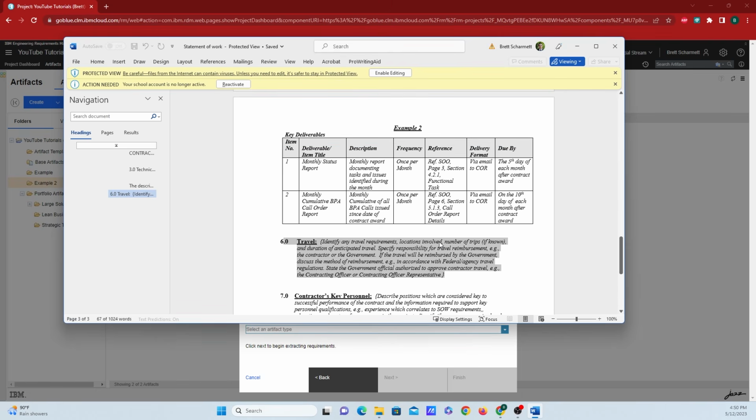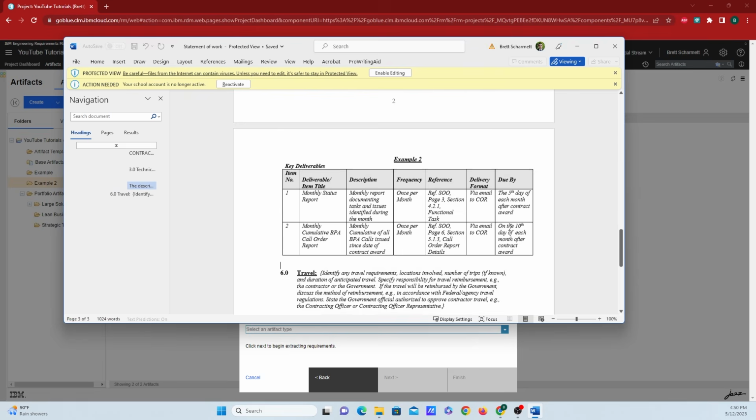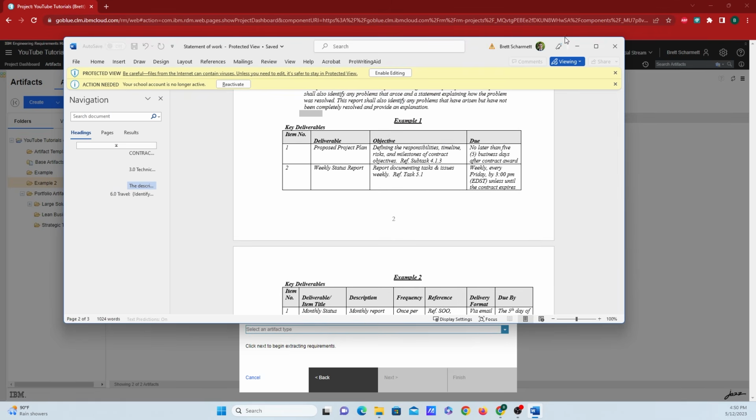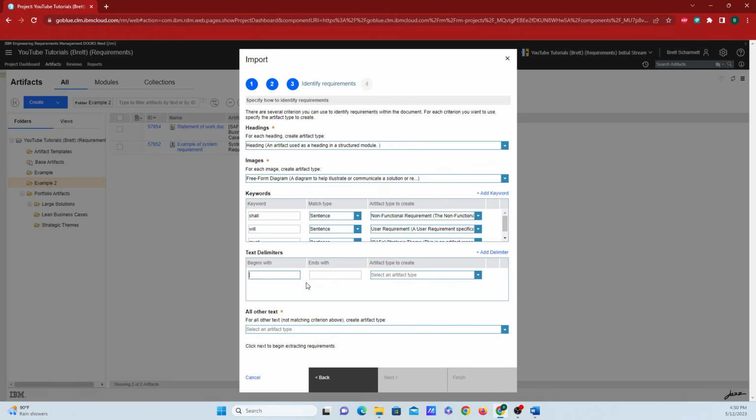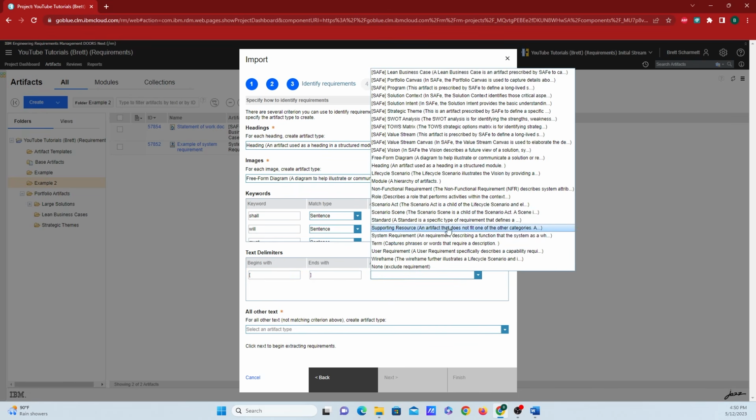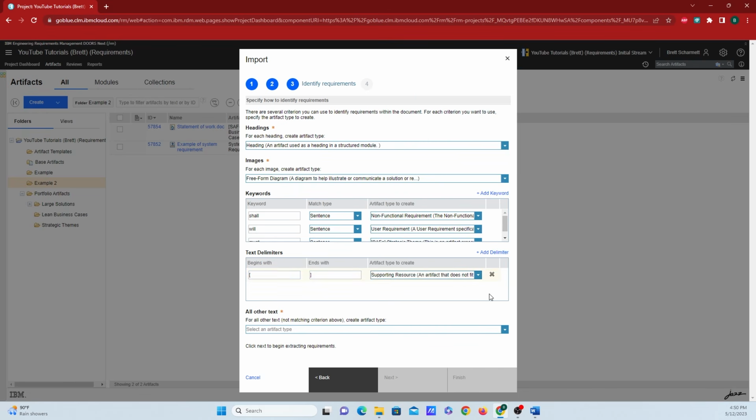And sometimes I like to have my images together, or I want my table and an image together when it automatically imports. So I'll just throw a bracket at the end of something, throw a bracket at the beginning of it, come over to here, click on add delimiter, and then say, okay, bracket goes there, and maybe I want that to be a supporting resource.